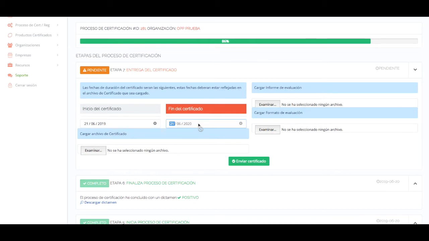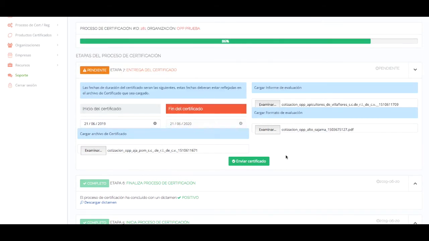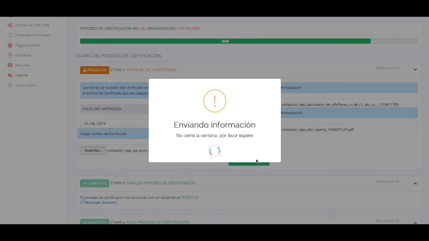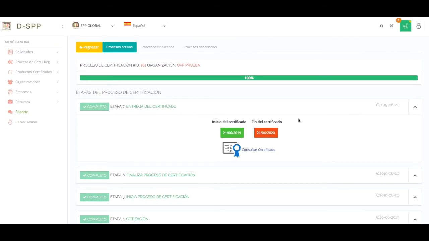In order to be able to send the certificate, we must load the evaluation formats. Once we have uploaded all the files, we will be able to send the certificate. The certification process concludes with the sending of the certificate. The system will notify the organization or company when the certificate is available.